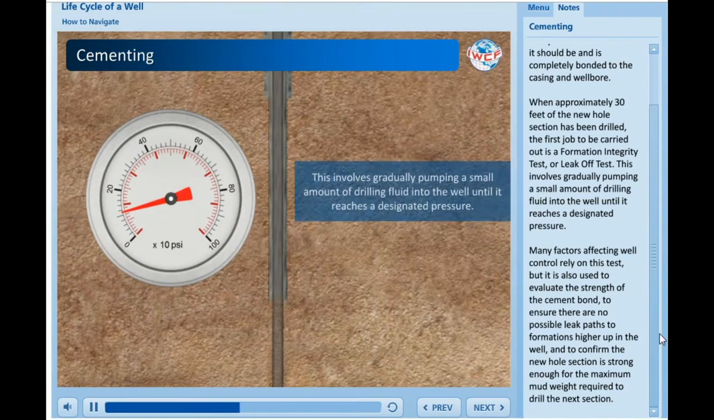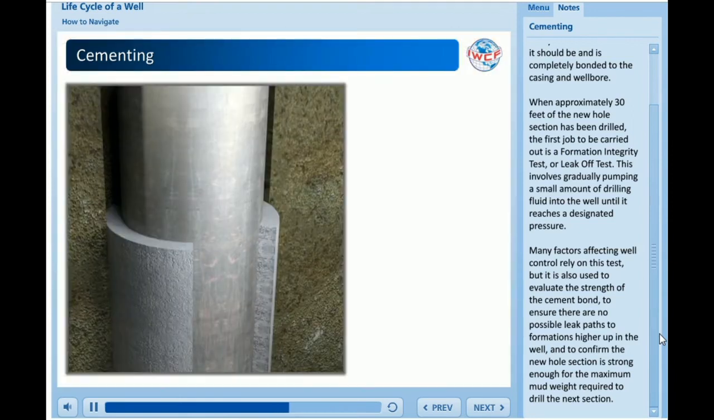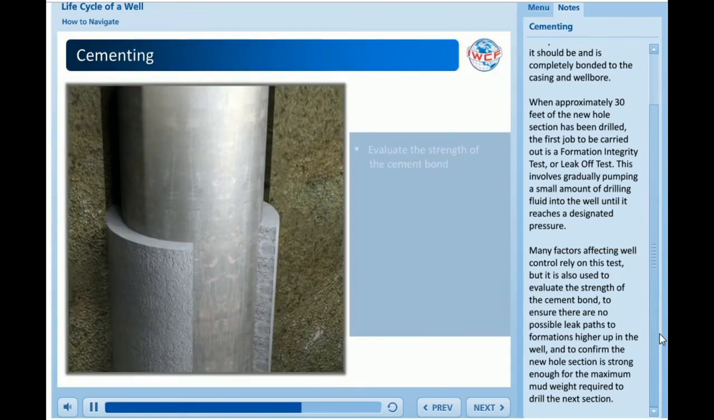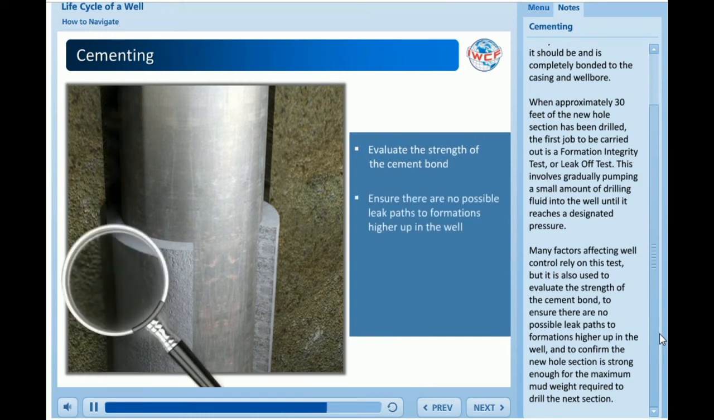This involves gradually pumping a small amount of drilling fluid into the well until it reaches a designated pressure. Many factors affecting well control rely on this test, but it is also used to evaluate the strength of the cement bond to ensure there are no possible leak paths to formations higher up in the well, and to confirm the new hole section is strong enough for the maximum mud weight required to drill the next section.